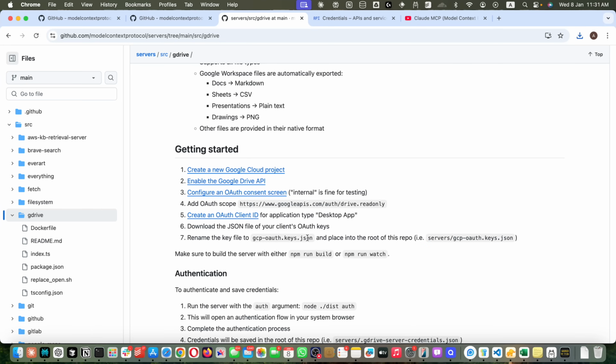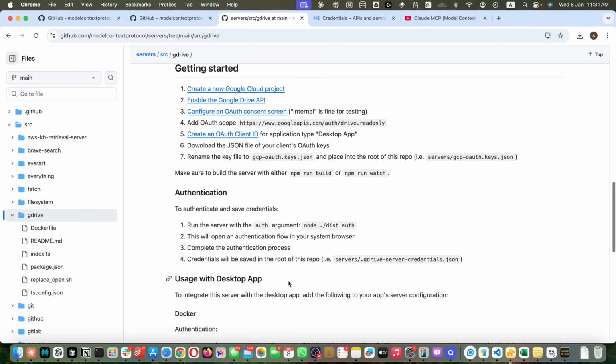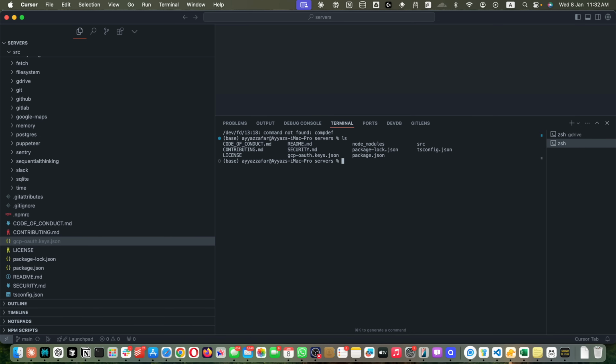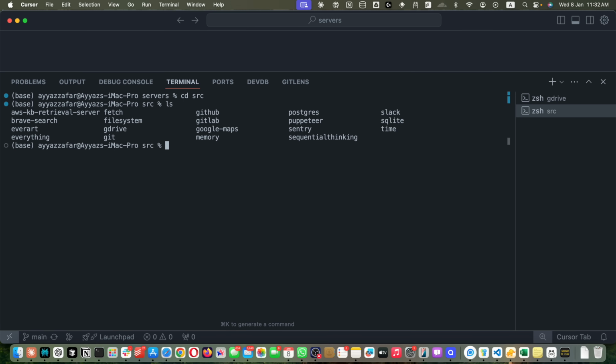Okay, so just copy the name of the file and let's rename it. Okay, I have renamed the file. Now it's time to proceed. Once that is done, we need to do the authentication. So for that, copy this command. As Node is going to run the auth script that is inside the dist folder, we have to go to the gdrive folder. So for example, by default you will be in the servers folder, so you need to cd into src. There you will find all of the servers. Go to the gdrive by using cd gdrive.